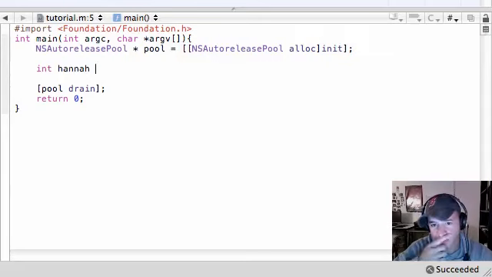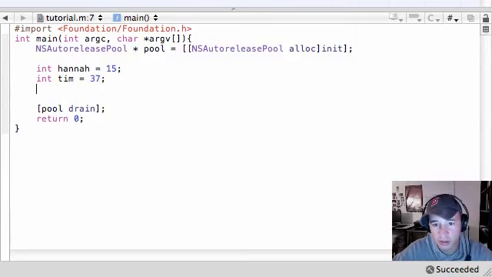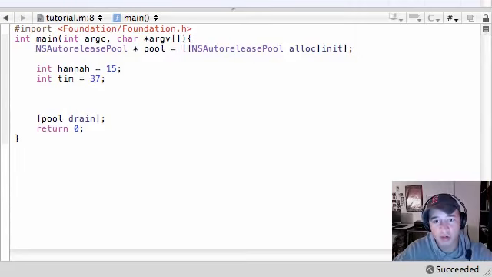So say we have the first person in, we'll say we have this girl, Hannah, and she's 15. And say we have another person, maybe they're a perfect match, maybe not. So we have int Hannah, who's 15, that's a variable. We have int Tim, who is, let's say, 37. So we have two variables right now, one for each person on our website.